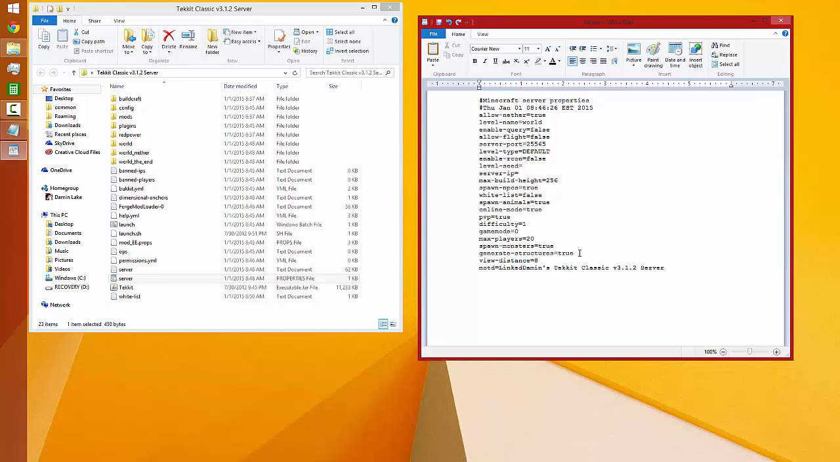Spawn monsters. If you want zombies, creepers, and skeletons, etc., in your Minecraft server, basically, if you want to play survival, keep that to true. If you don't, put false. I'm going to keep mine to true.